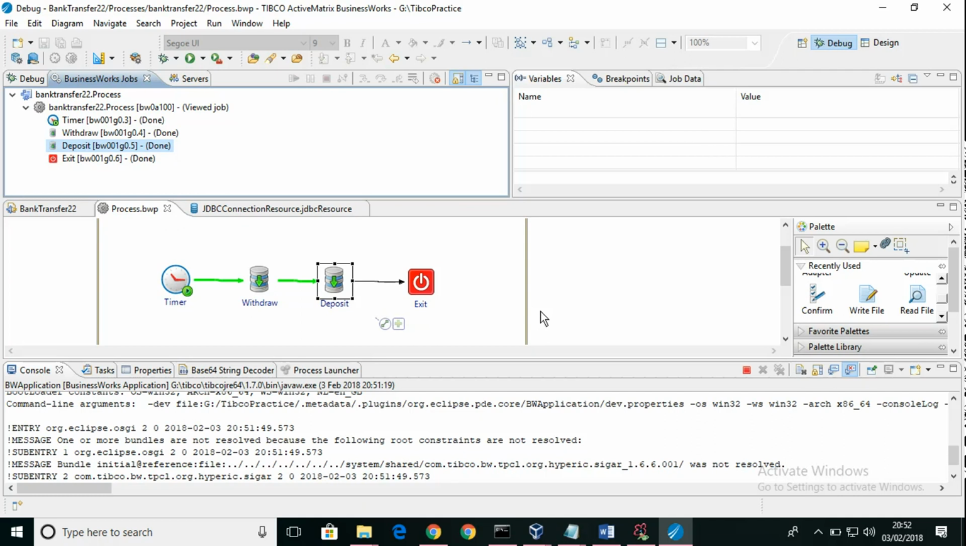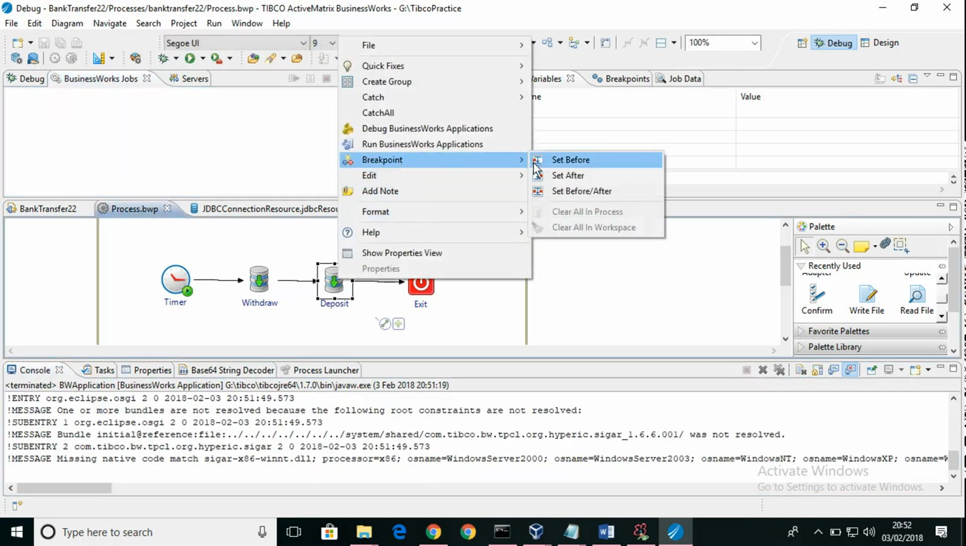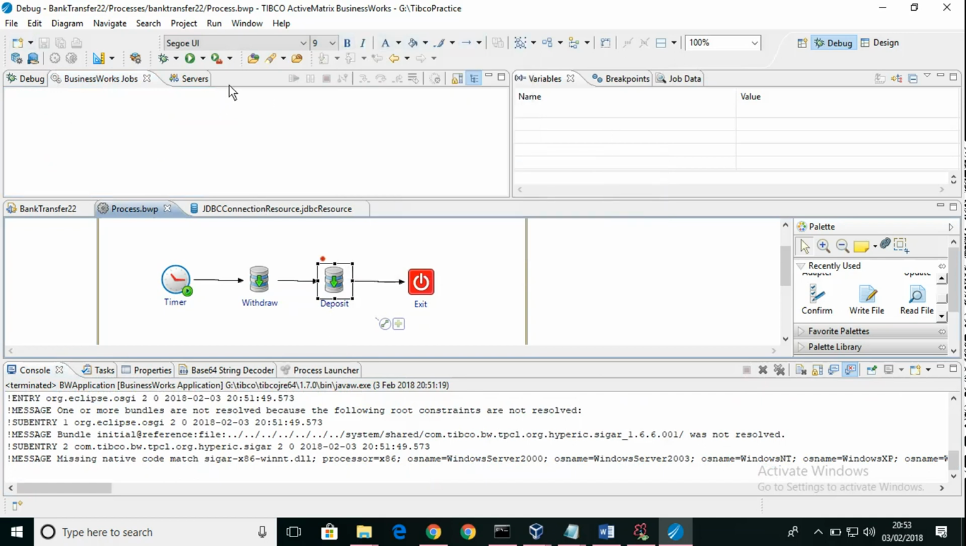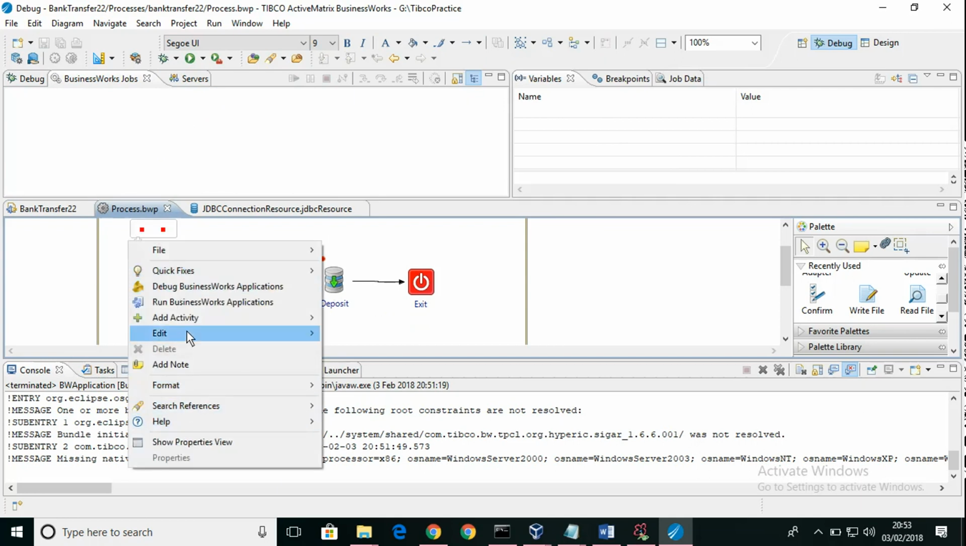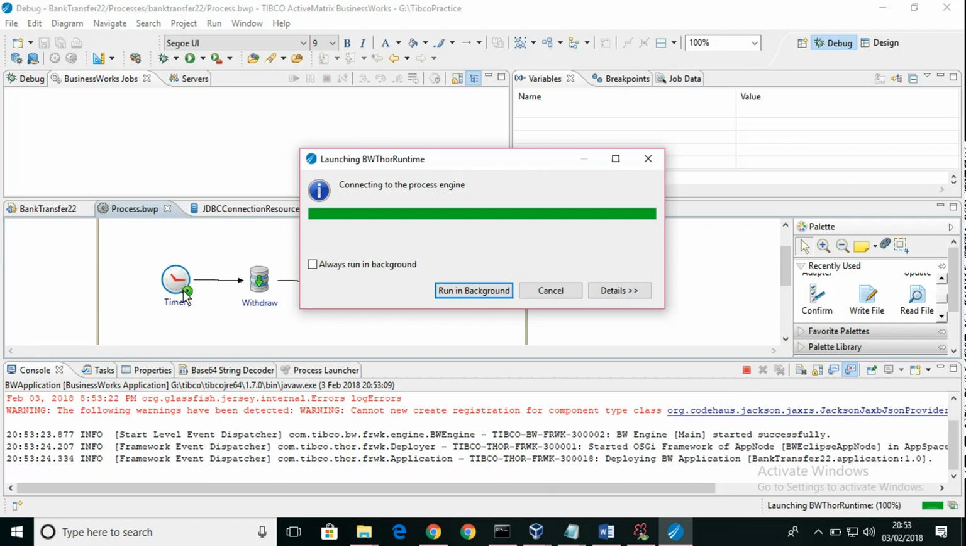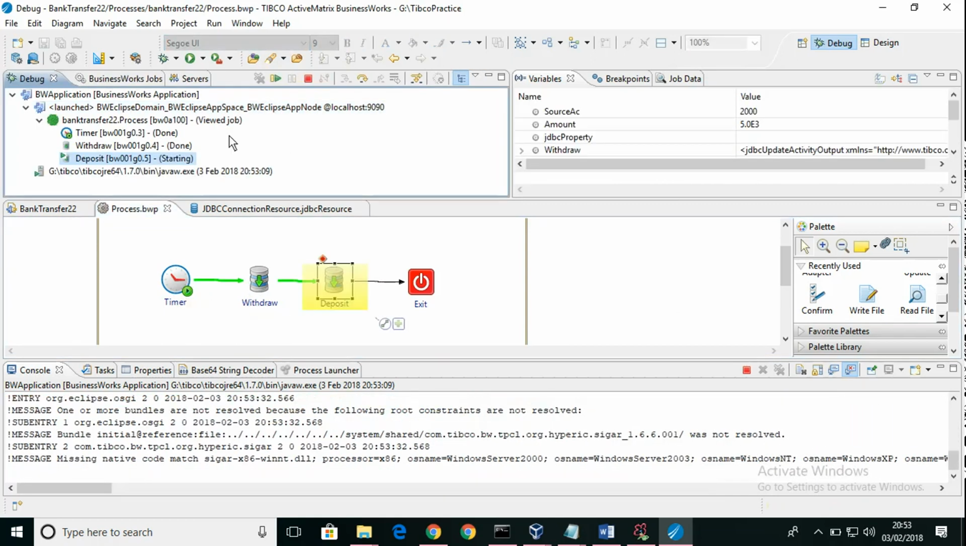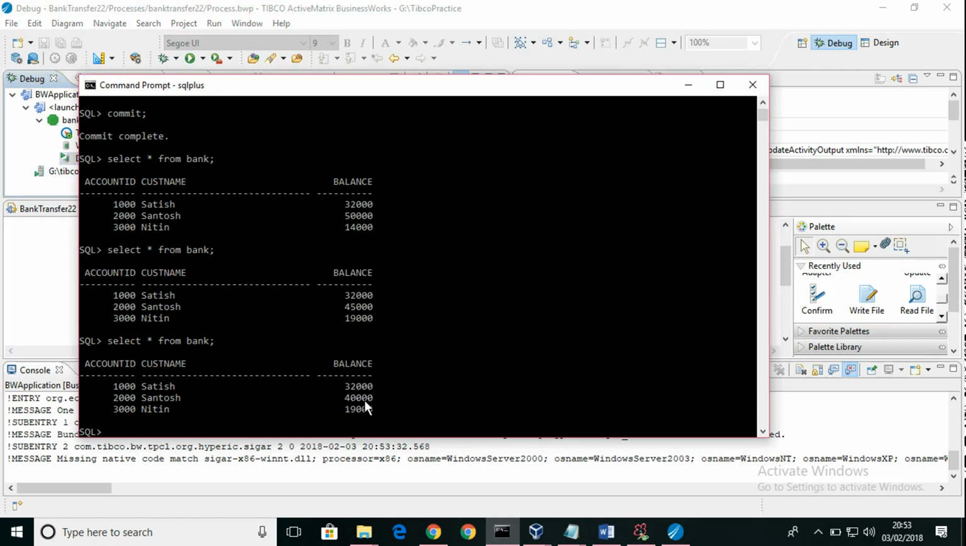Suppose something goes wrong after the withdraw is completed and before the deposit happens, if something goes wrong with the database. So let me put a breakpoint here, and execute this process. I debug it, and it will be executed till the breakpoint. Suppose there is some exception in your process. The timer is executed, withdraw executed, and it will go up to deposit. Now deposit is yet to happen, and you can check in your Oracle table the amount is already withdrawn from Santosh, but yet to be deposited to Nitin.